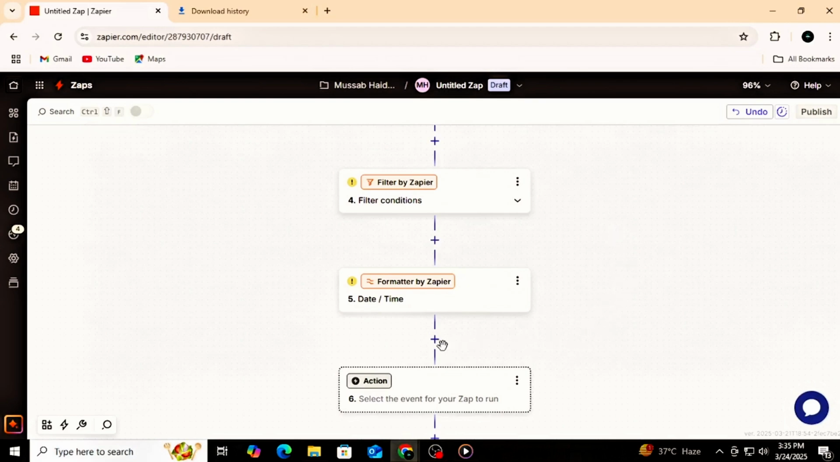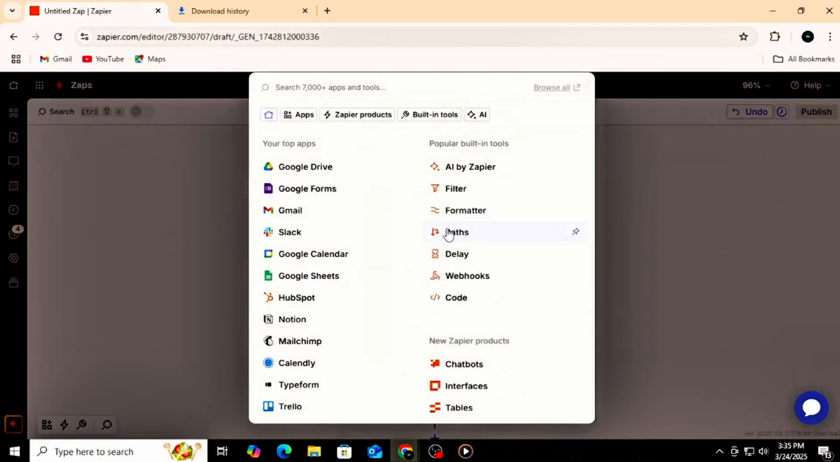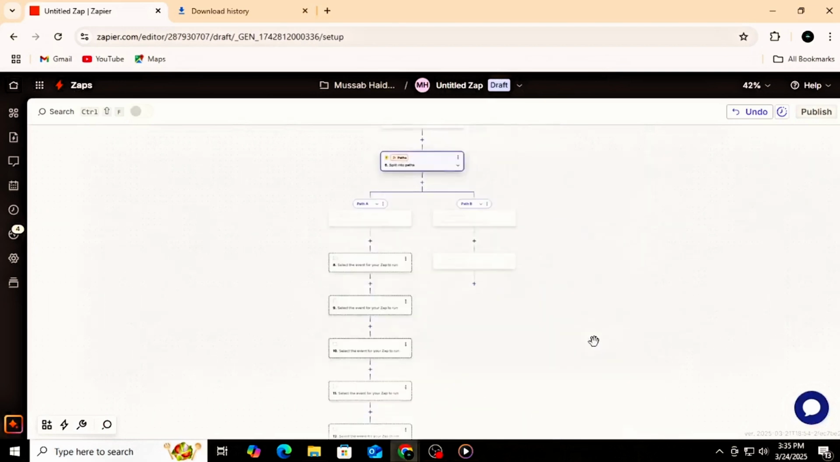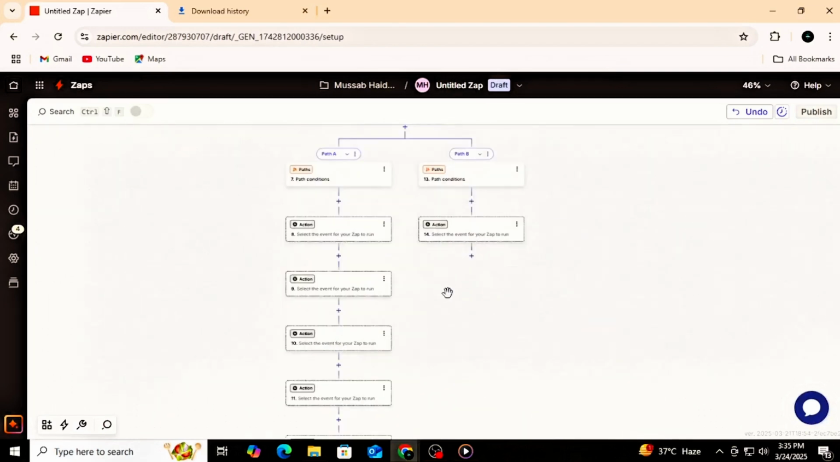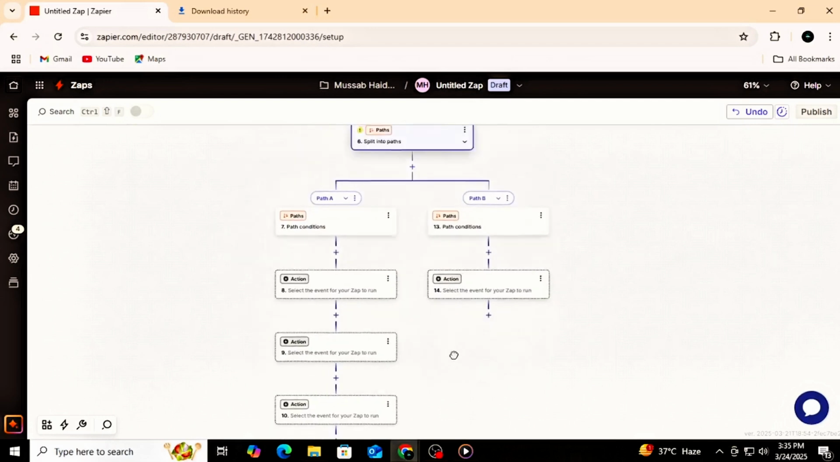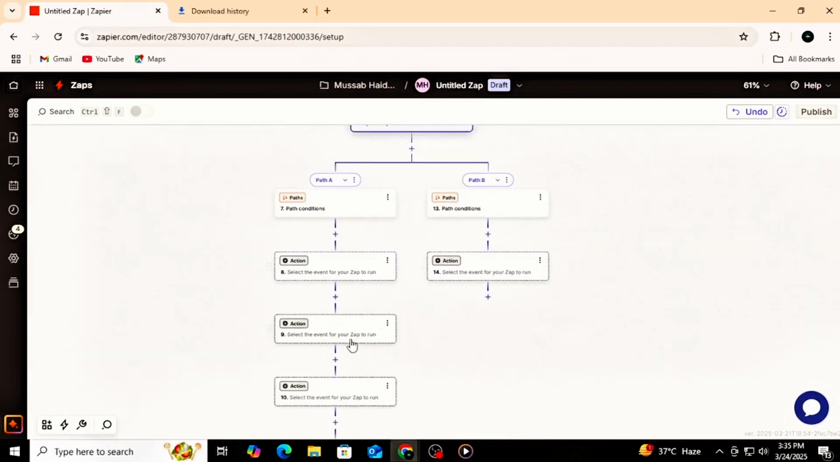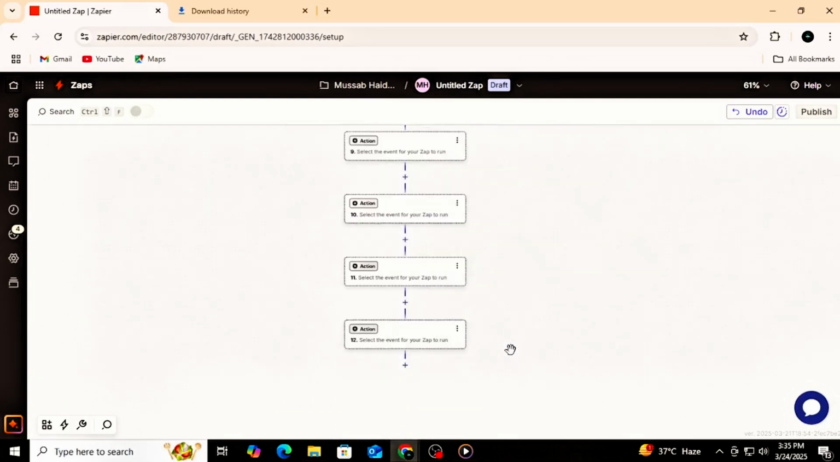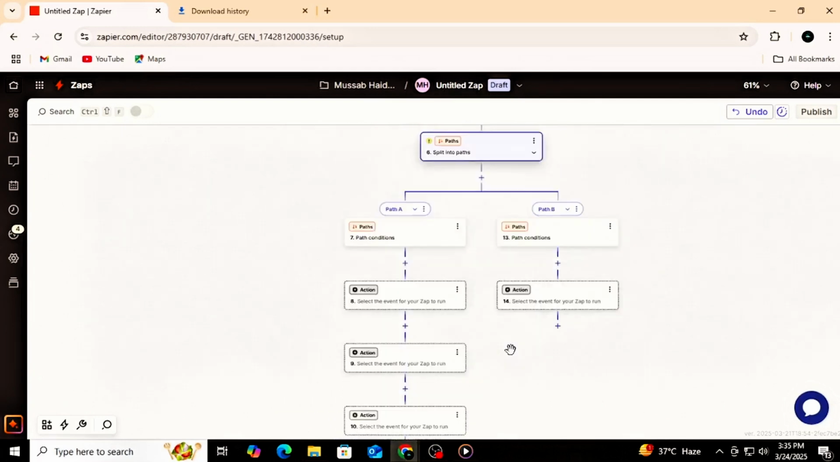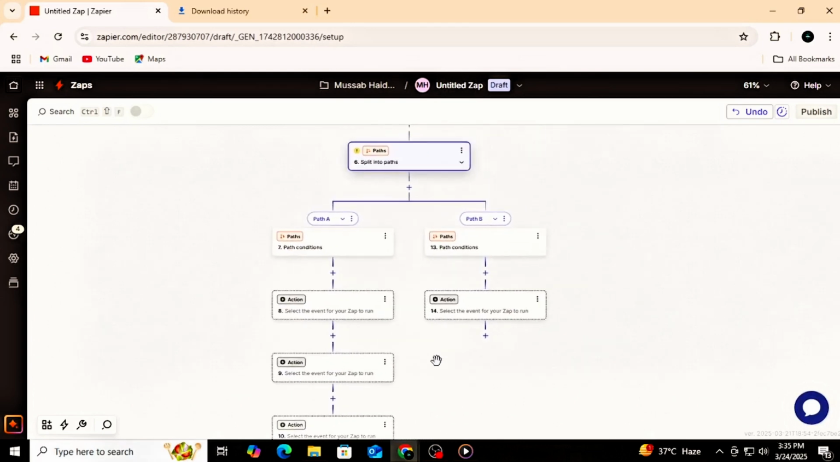To set up paths, add a new step in your Zap, select Paths, and define the conditions for each branch. You can create multiple paths, each with its own set of rules, allowing your automation to adapt based on incoming data. Whether sorting leads into different sales pipelines, routing support tickets based on priority, or sending personalized responses based on customer inquiries, paths make workflows more intelligent and efficient.